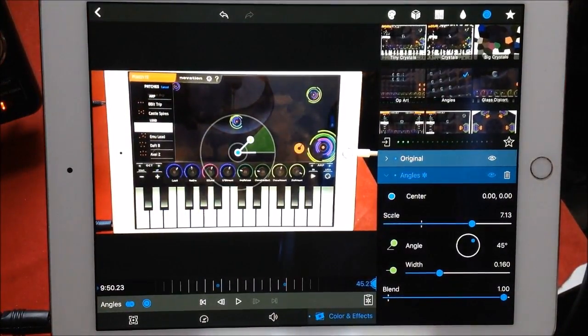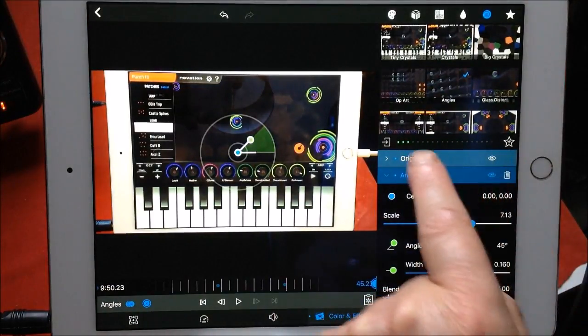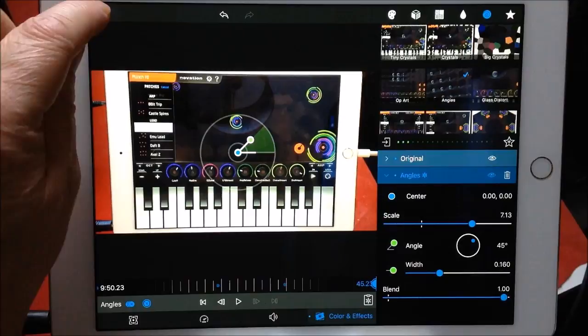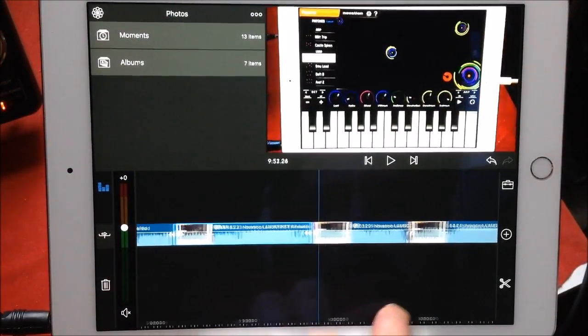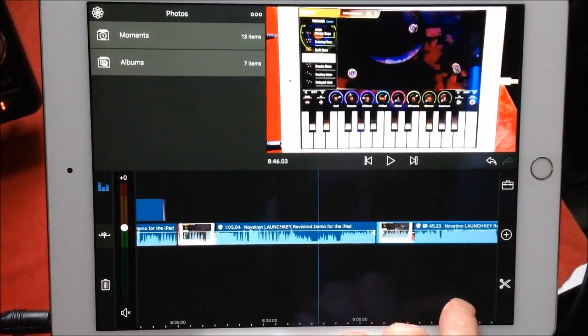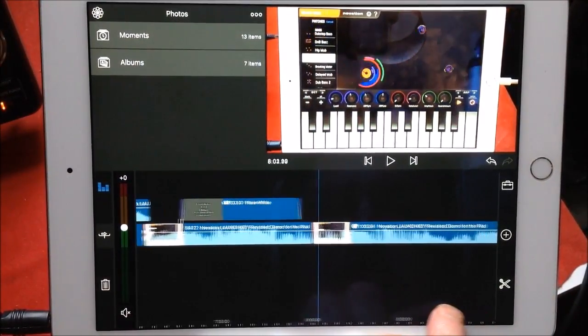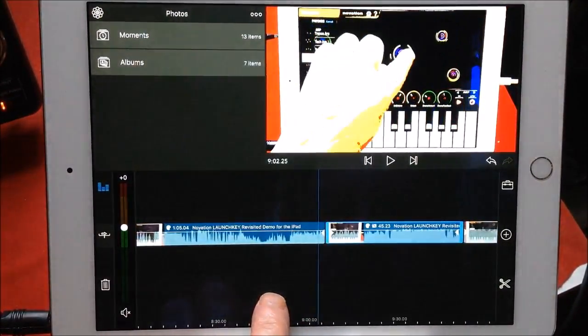Now, of course, you can go deeper and deeper and deeper. You can add another effect over the top of that. You can, you know, add as many of these effects as you like. So let's go back and see what that looks like at our cut point. Now, you would obviously want to work much better than this, because if you take your time, you get better results, obviously.